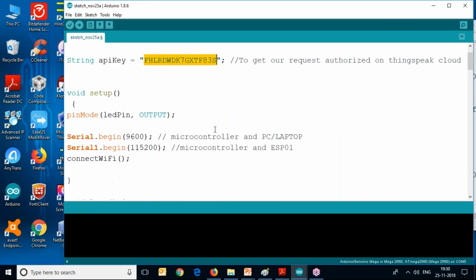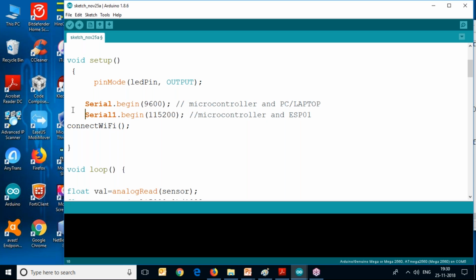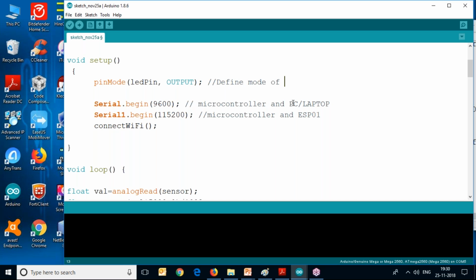Okay. Now moving onwards, inside the setup function, the first line, and you're familiar with these functions now, is to define the mode of the LED pin as output, right? The pinMode function is called to define the mode of the pin.